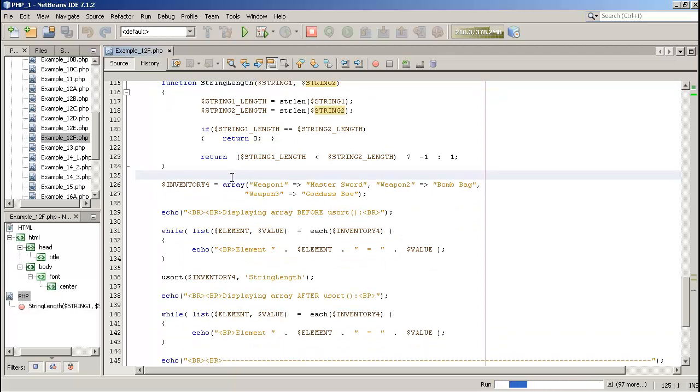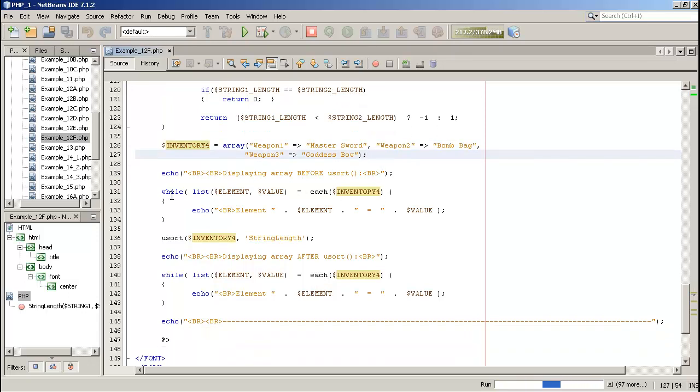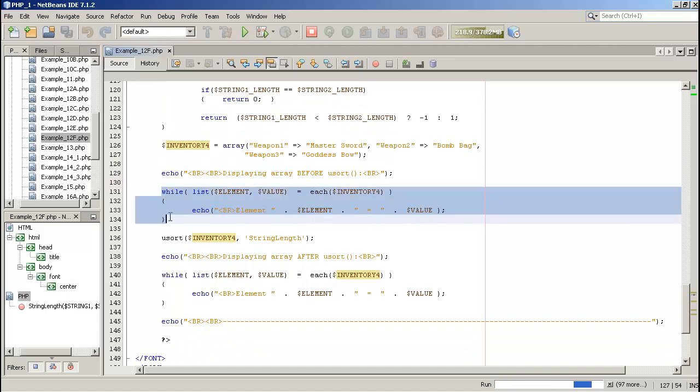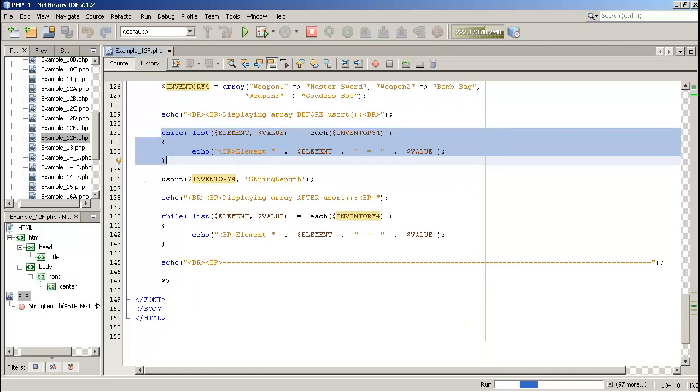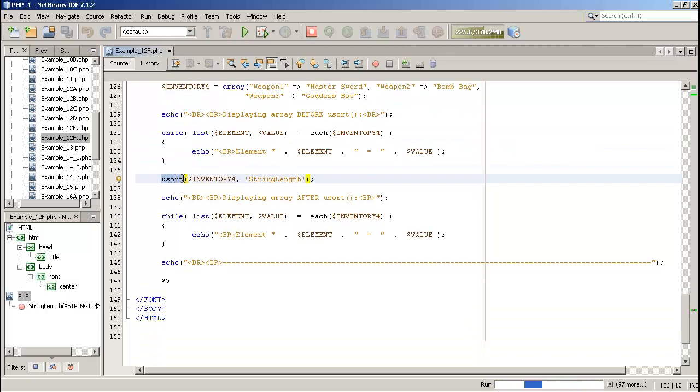We have an array here called inventory4, with key string value pairs: master sword, bomb bag, and goddess bow. Before we do anything, we're going to plug it into a while true loop and display all the elements. Now we're going to call usort. We're going to pass in our array as the first argument, and then our custom function is going to be passed in as the second argument.